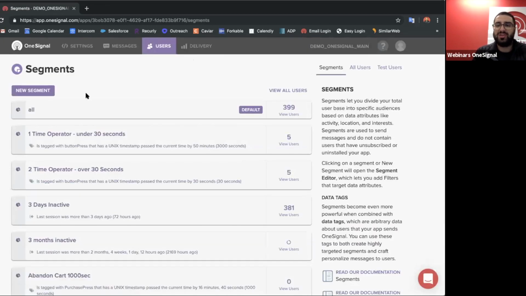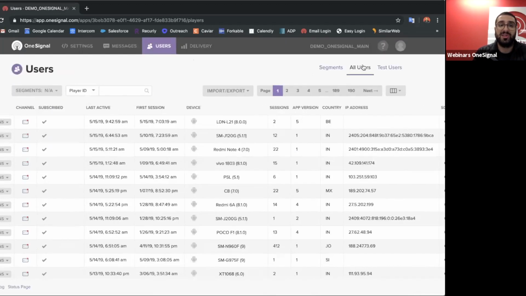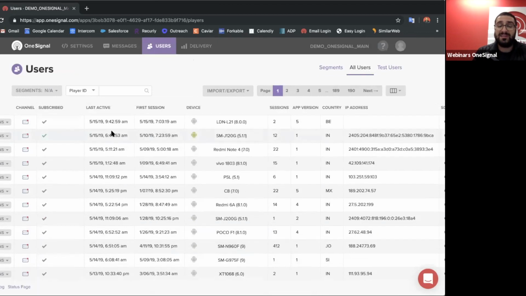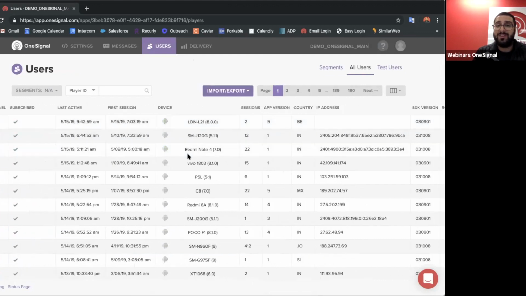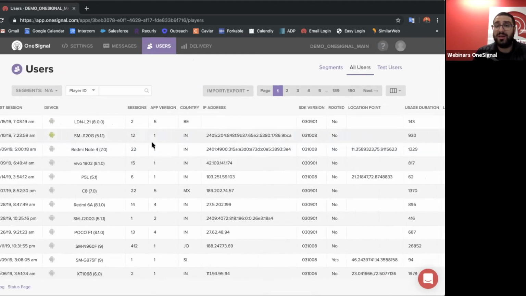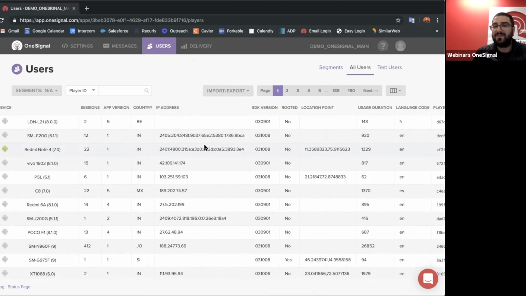Moving into the users column. So once you have OneSignal integrated on your website, we will begin going in and gaining information on your users, which is pretty great in terms of the amount of capabilities we have of what gets tracked. So here we'll be able to see if the user is subscribed or not, last active and first session, the device type they're on, how many sessions they've had on your site or app, the version of the app, the country, IP address, which we can turn this off if needed.